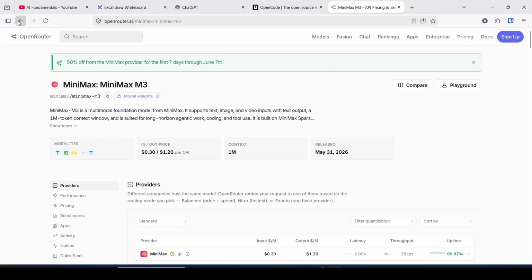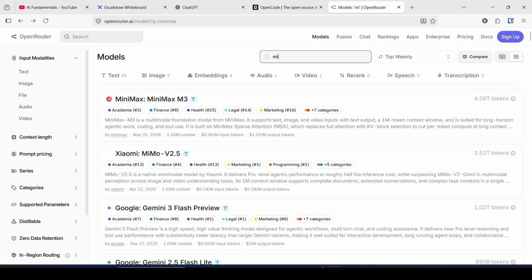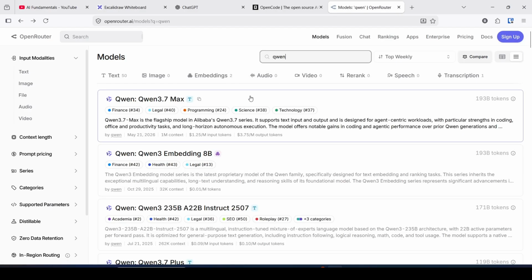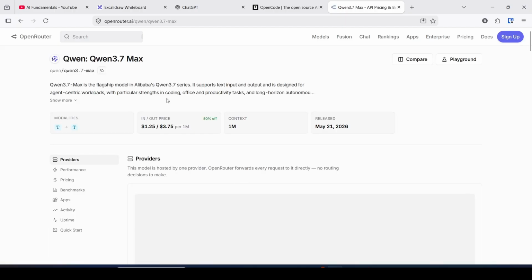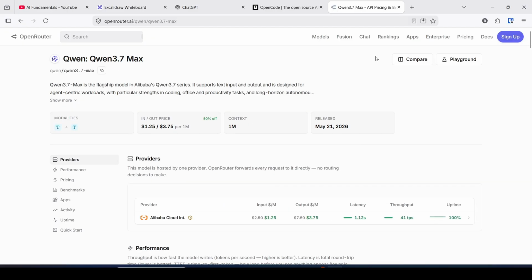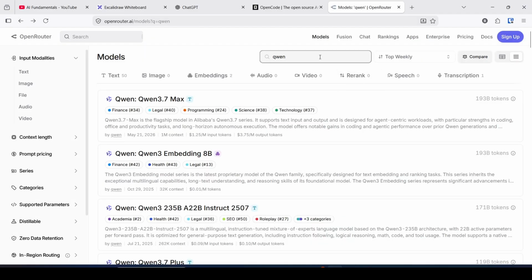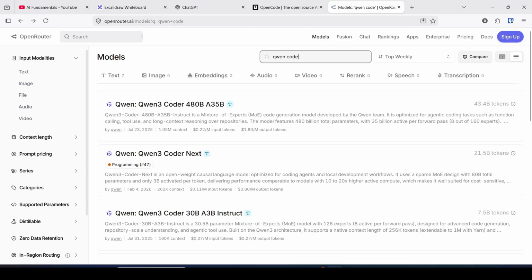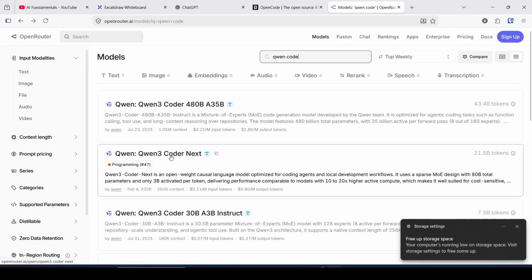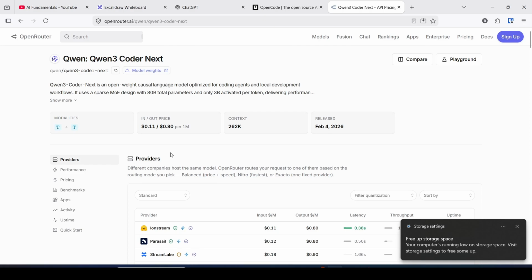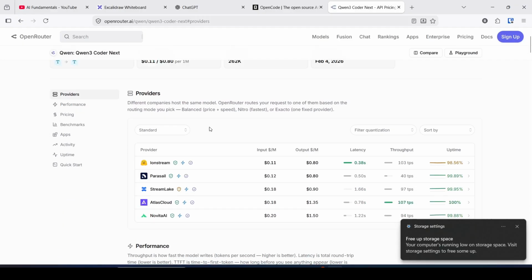You can also see the Qwen model, Qwen 3.7 max, Qwen 3. Okay, you can use it. Qwen Coder. You can also use Qwen 3 Coder. It has an input price of 0.11 and an output price of 0.80 per 1 million tokens. It has a context window of 262K. Okay, you can also use it.